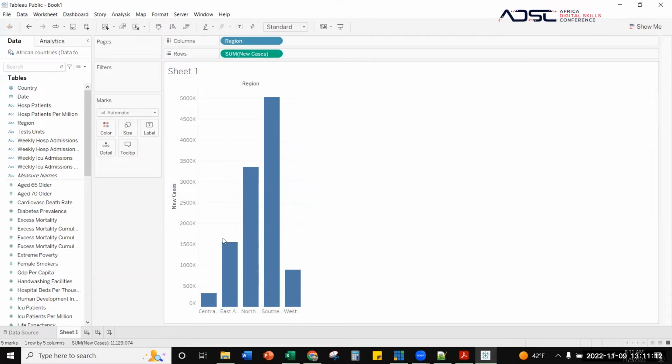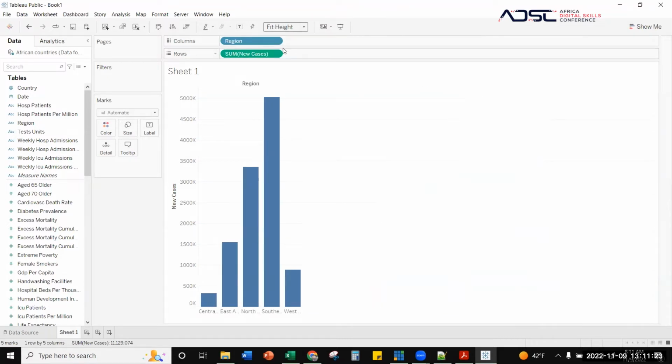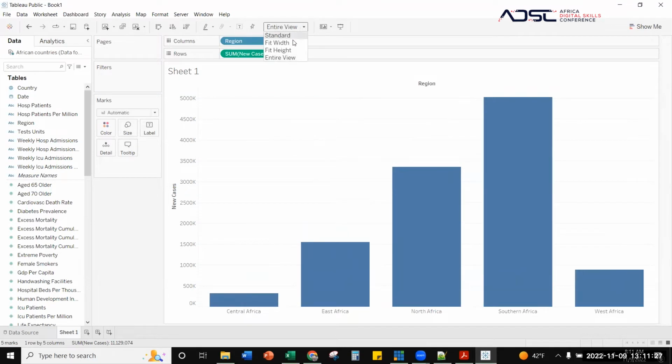And here you can see that everything is crunched together. The other thing you can do is to click on this arrow here and click on fit width. Then everything is here, but it's just too big. That is not what I want. Fix the height. The other thing is to do entire view, which is something that I don't want.